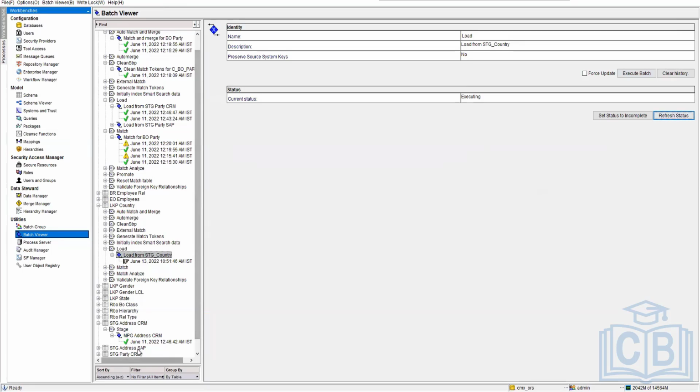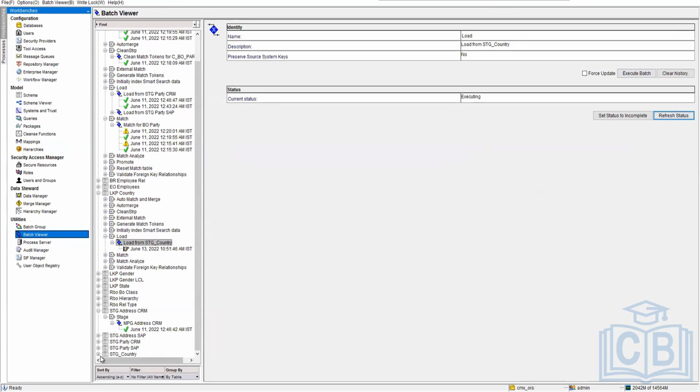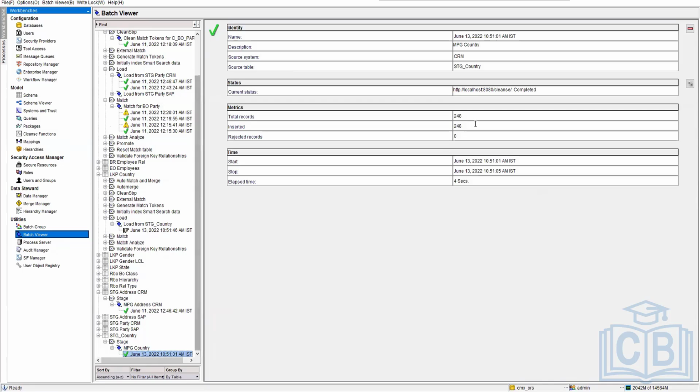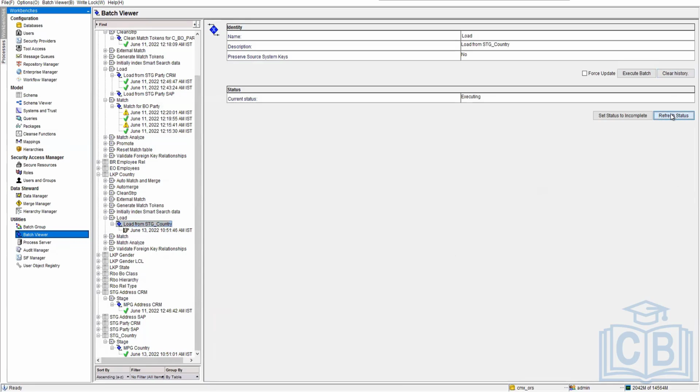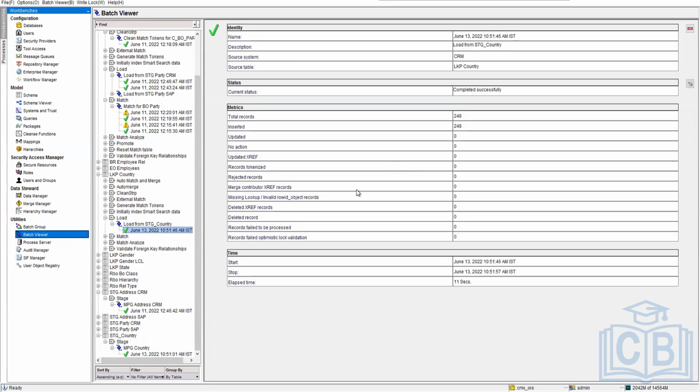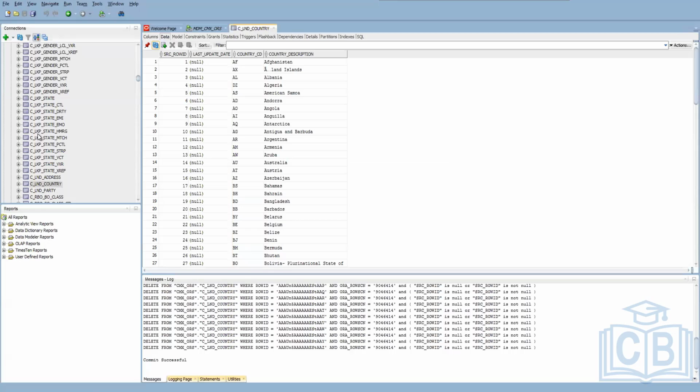You can see the stage was completed within a fraction of seconds. It finished within 4 seconds. But our load job is taking a little bit more time. It took around 11 seconds to insert. So all these are inserted, but all the others were 0, right?